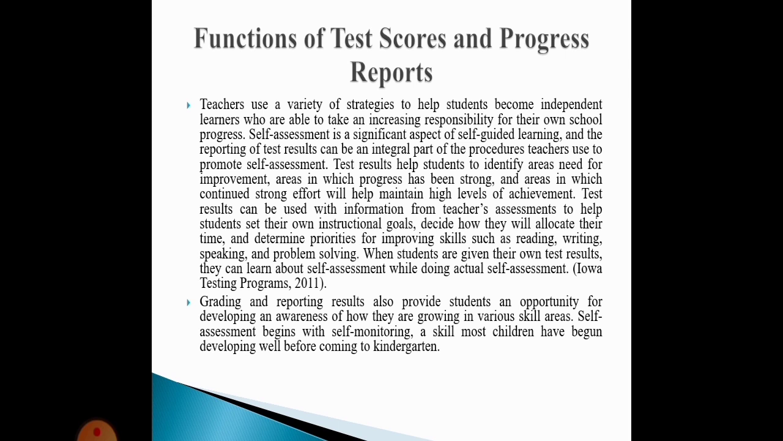Teachers use a variety of strategies to help students become independent learners who are able to take increasing responsibility for their own school progress. Self-assessment is a significant aspect of self-guided learning, and the reporting of their results can be an integral part of the procedure teachers use to promote self-assessment. Test results help students to identify areas needing improvement, areas in which progress has been strong, and areas in which continued strong effort will help maintain a high level of achievement.